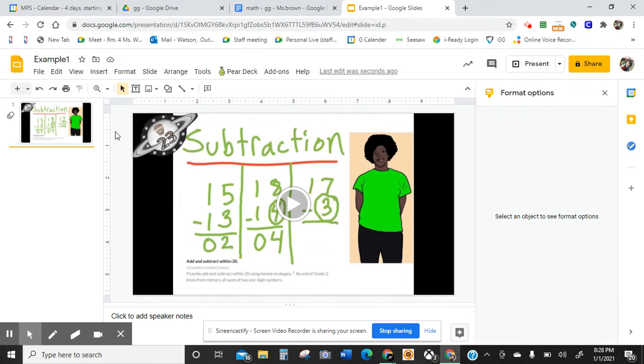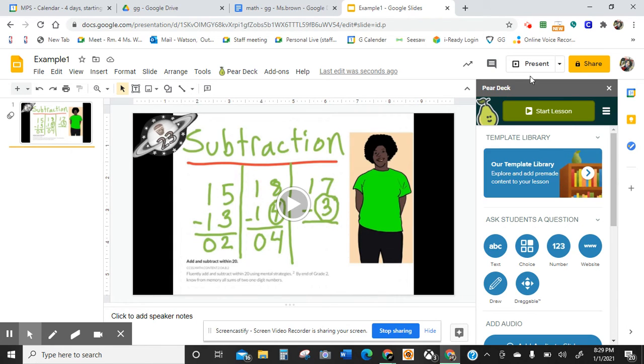You can mix in between Pear Deck slides and regular Google slides. So the next slide I want is going to be an interactive slide, which I want to get feedback from the students. And I'm going to click on Pear Deck right here to do that. And then Pear Deck is going to pop up on the right-hand side right here.